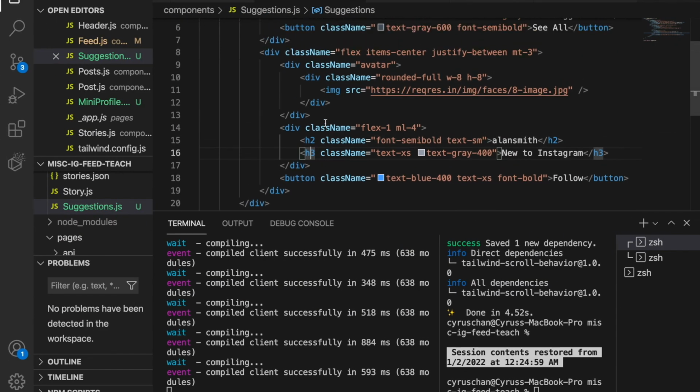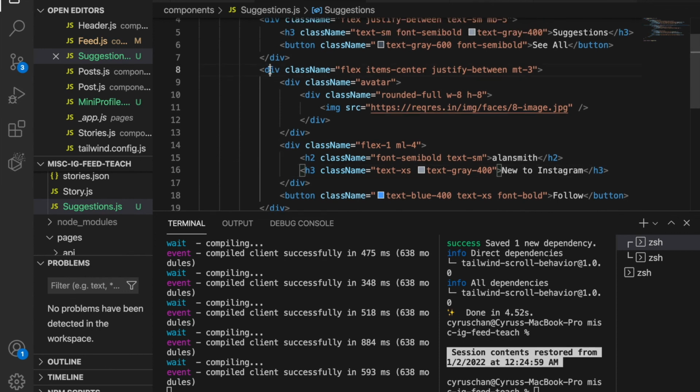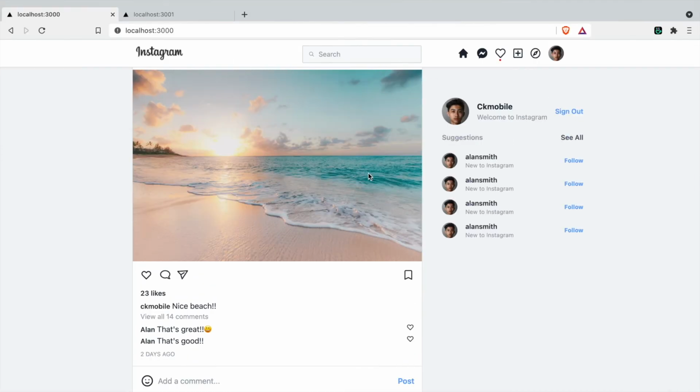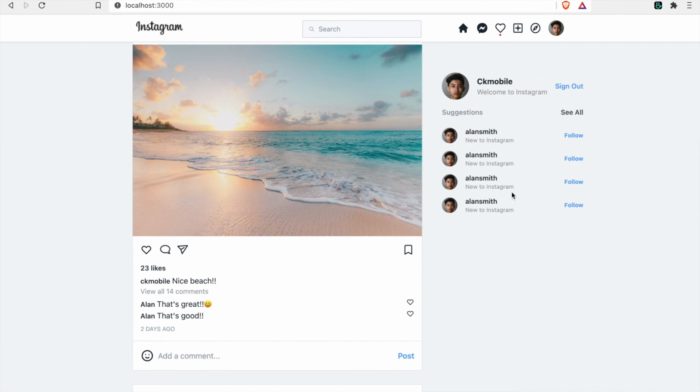So if you have more suggestions, we can duplicate this and copy this a few times. So now we can see the suggestions. So of course, if you have different data, it should show different profile pictures and also different usernames. So now we already create the front page of the Instagram.